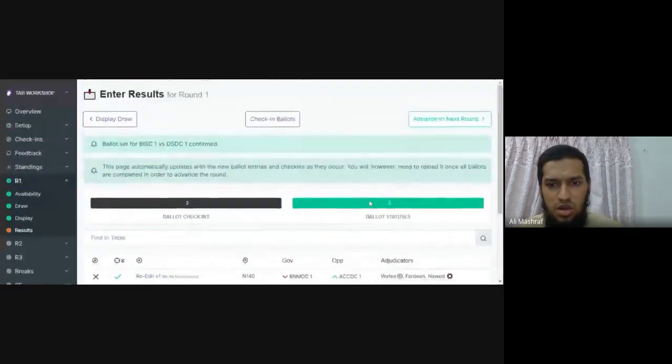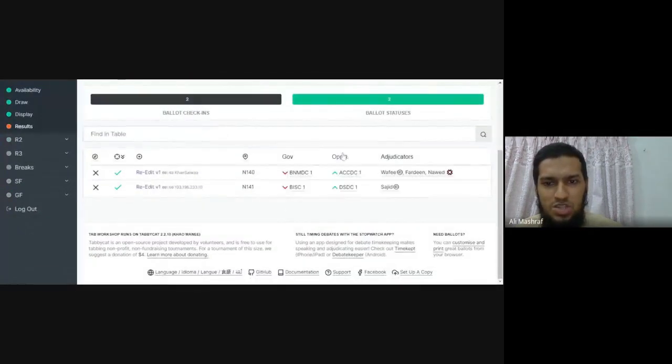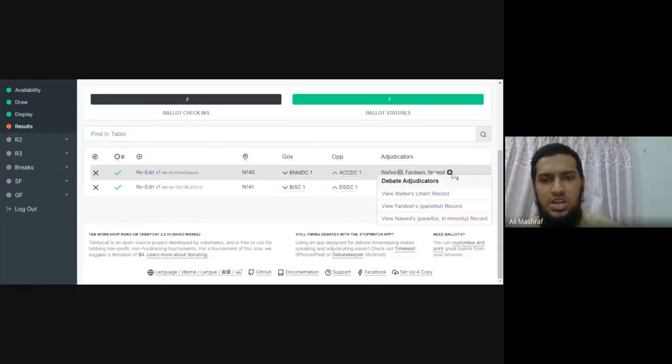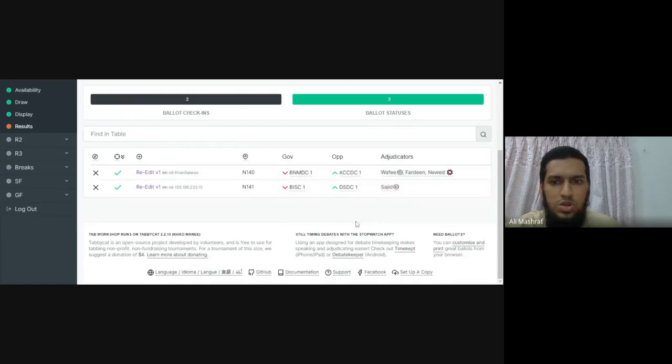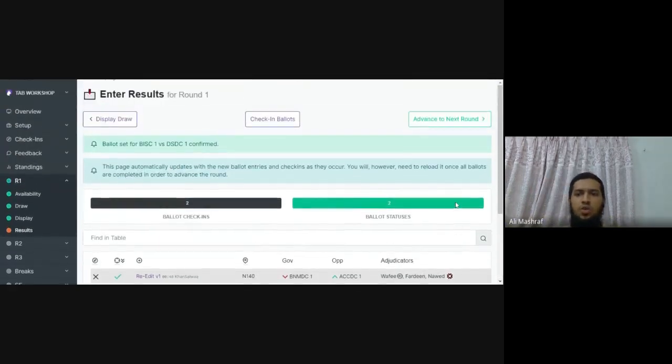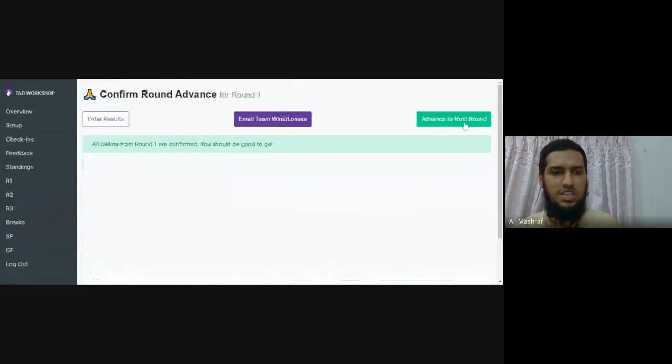You can also see a symbol beside Naved's name. That is to show that that is a dissenting adjudicator. So this will always show which judges have dissented in a particular room. It will also show in his adjudicator record that he was in the minority in this particular room. So now we can directly go for the next round. We advance to the next round.